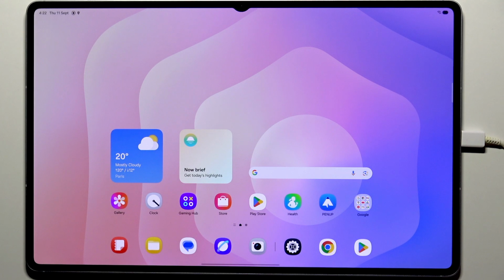Hi everyone, in front of me I've got Galaxy Tab S11 Ultra, and let me share with you how to fix up crashing.